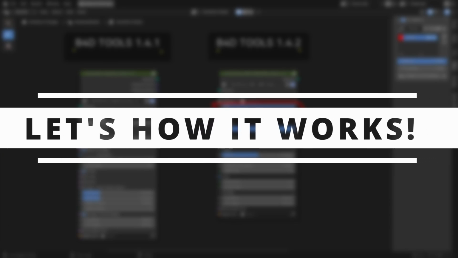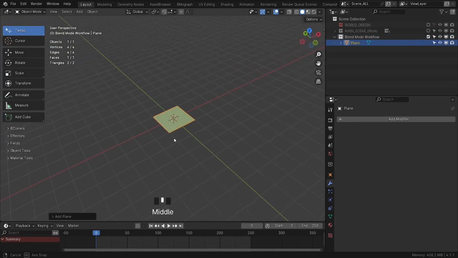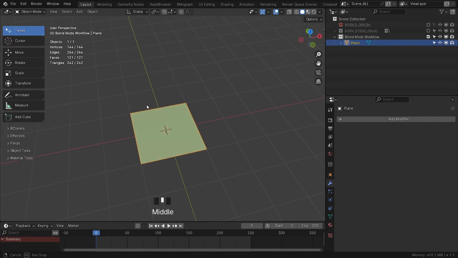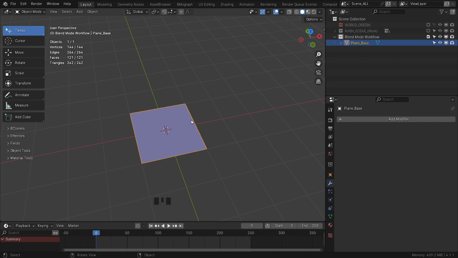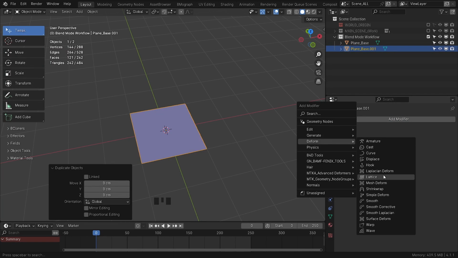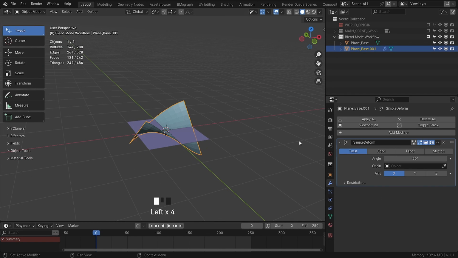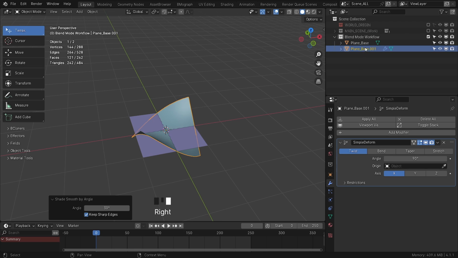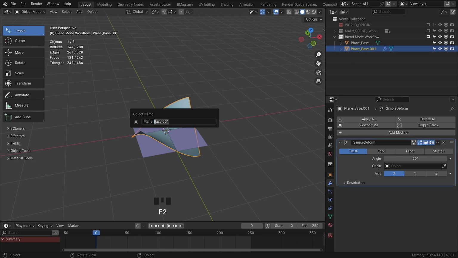So let's see how it works. Add a plane and subdivide it a few times. Rename it as plane_base and duplicate it. Add a simple deform modifier and set the angle to 90 degrees. Rename the duplicated mesh as plane_deformed.